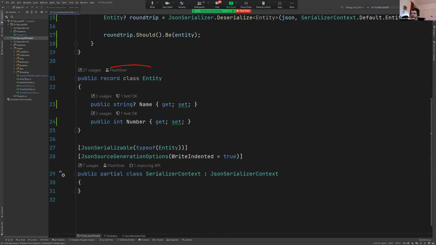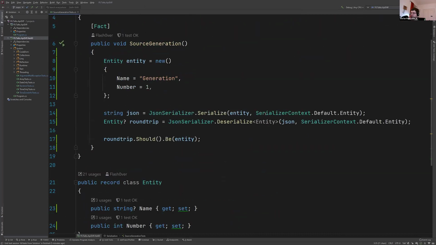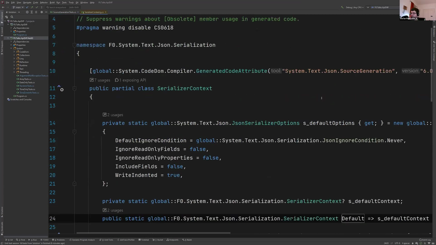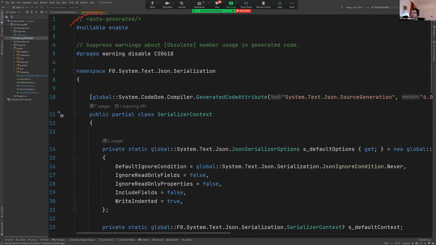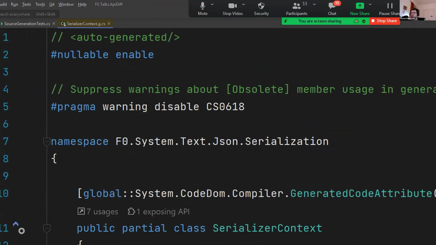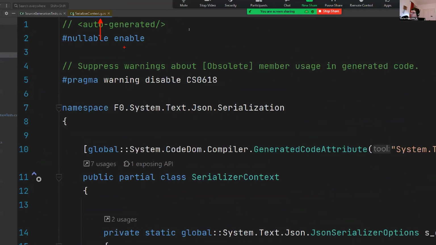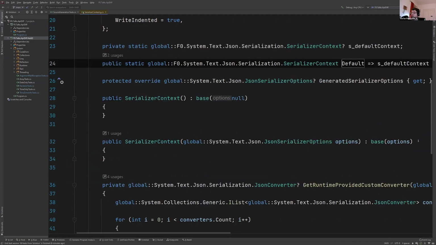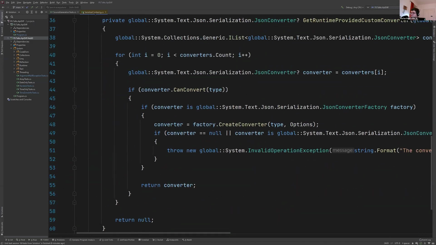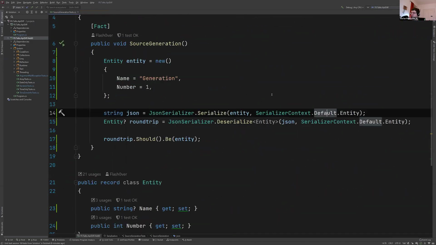Basically, what I have here is I define my entity, and all I do is a partial class which derives from JsonSerializerContext. I put those attributes on top. And now if I press F12, we get this type generated, the Default property. We never wrote this Default property. This is generated. If I F12 this, I will jump to some generated code. We see this is auto-generated at the top, .g.cs. This is generated by a source generator. And there's a lot of code, and it's now very efficiently serialized and deserialized.